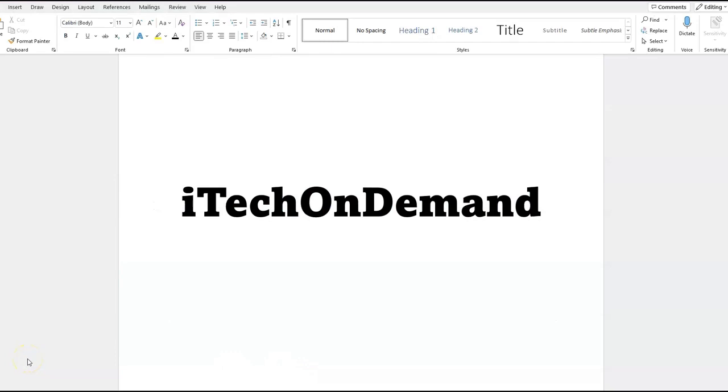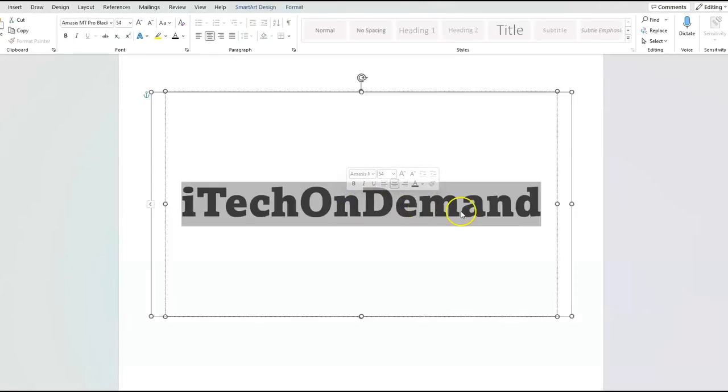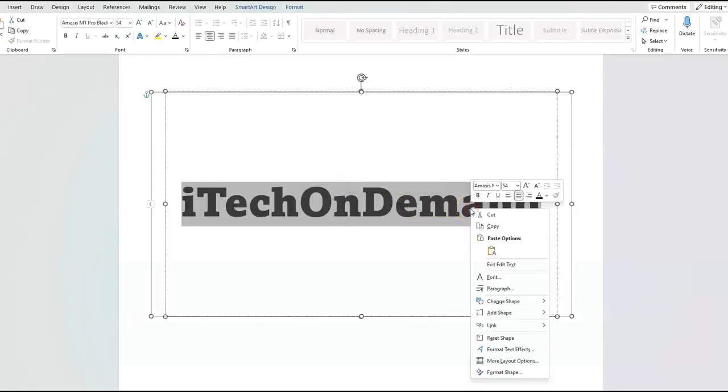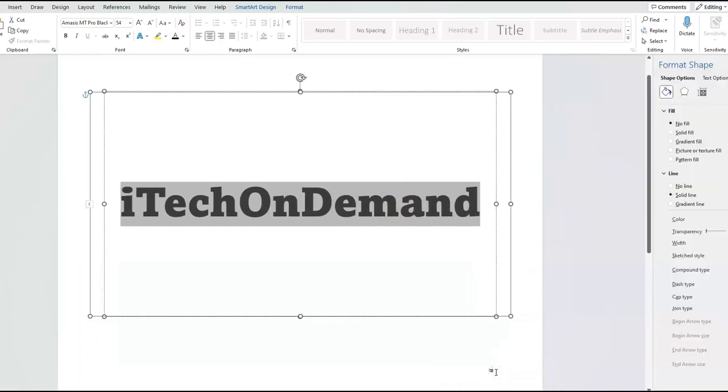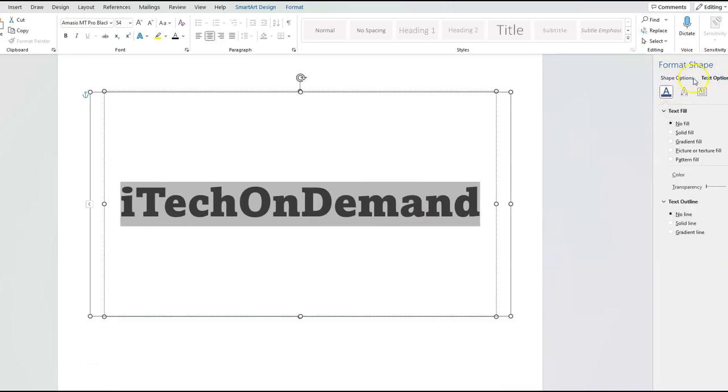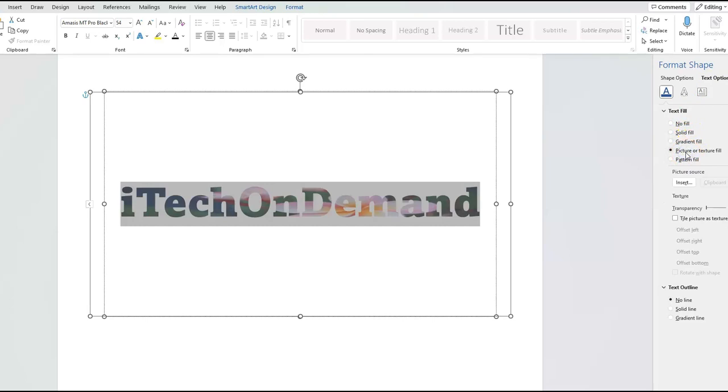Now we're ready for the final touches, which means we're ready to insert that image within the text. So I'm going to select my text, then I'm going to right click. On the menu, I'm going to go all the way down to Format Shape. So on my Format Shape menu, make sure that you're on Text Options versus Shape Options because we're dealing with the text right now. Now you can do no fill on your text, solid fill, gradient, pattern, or picture, which is what we want to do.